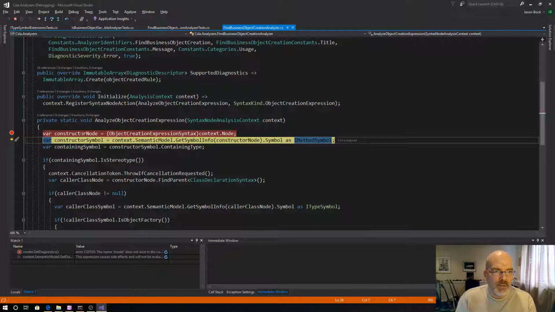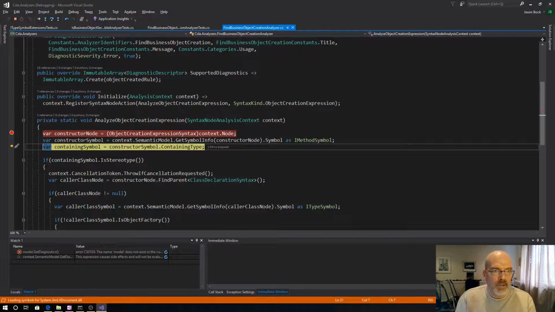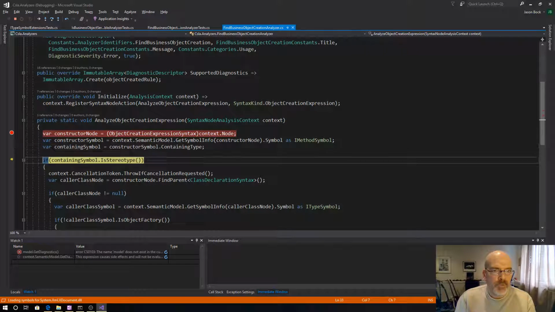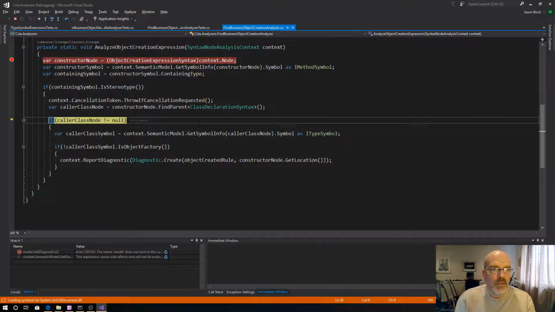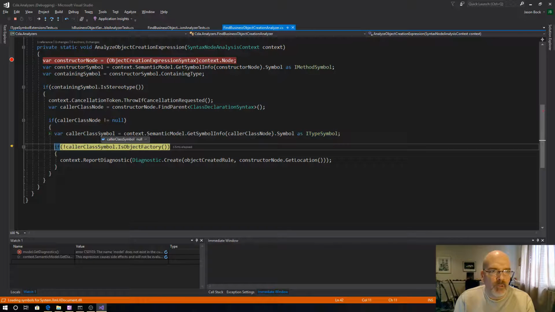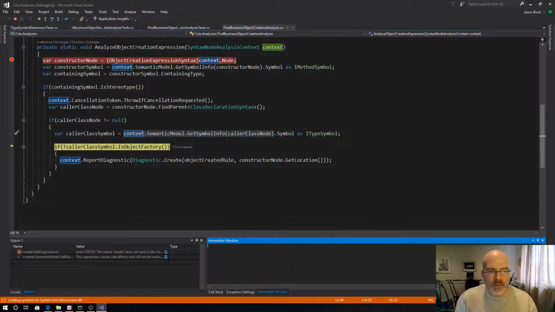Okay, so we get a constructor node, we get a constructor symbol, whose containing type is a stereotype. Call it class node. So it's not null, and we determine, what? Oh, is this where I have to say a? Okay, so I have to say what? Declared. Get declared caller class. No.